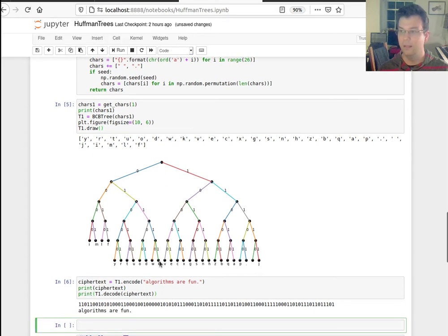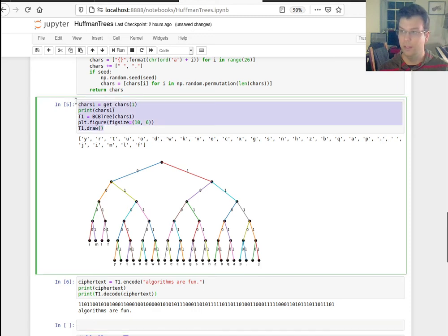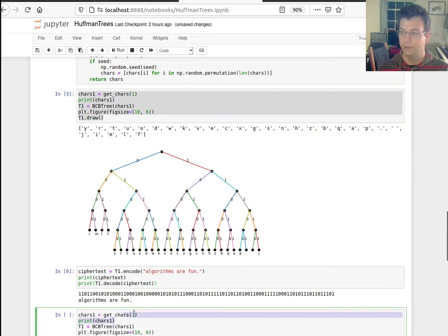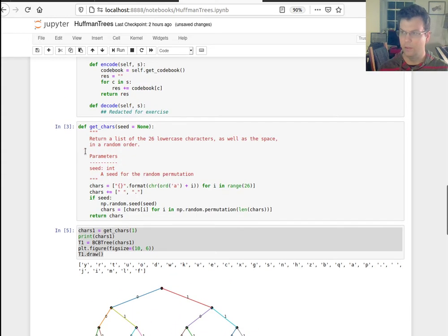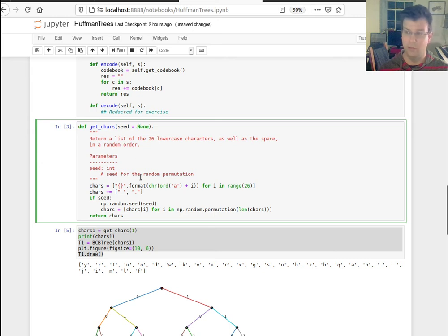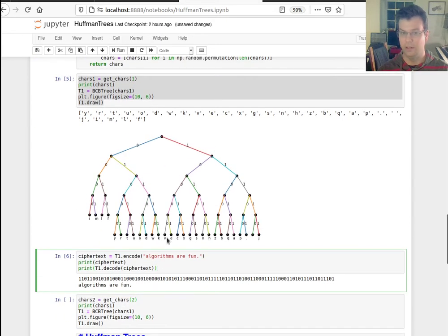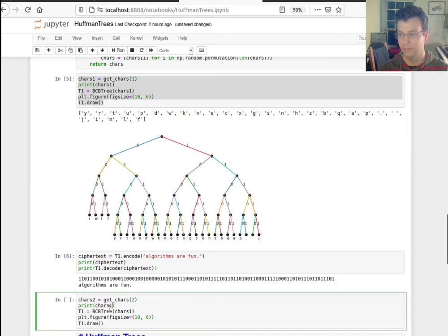All right, so now let me choose another permutation of these letters. So I'll call this chars2. So this number I'm passing along to this method getChars is just a seed for a random number generator so that I can get the same random permutation each time. It's actually called a pseudo-random sequence. It looks random, but it's actually fixed based on what number I pass in here. That's so that I can generate the same key in the future.